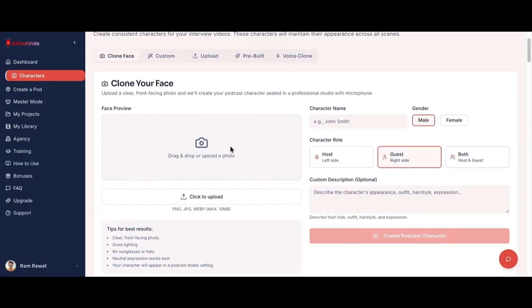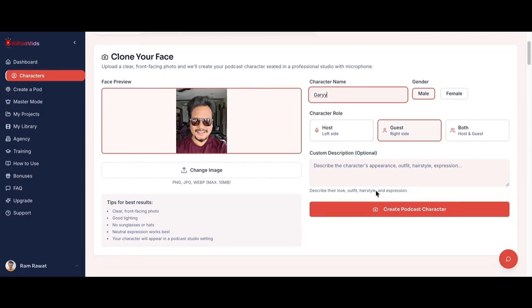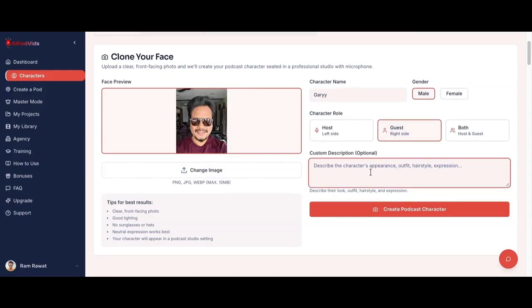Okay, so here we are going to upload one of our pics. Let me use a pic. Let's try one with sunglasses. Okay, open. Let's call him Gary. We are just going to create the guest side for this. Okay, I want to keep the same outfit, keep the same t-shirt and a blazer. You can give more directions, but I'm just going to keep it this much only. Create podcast character.